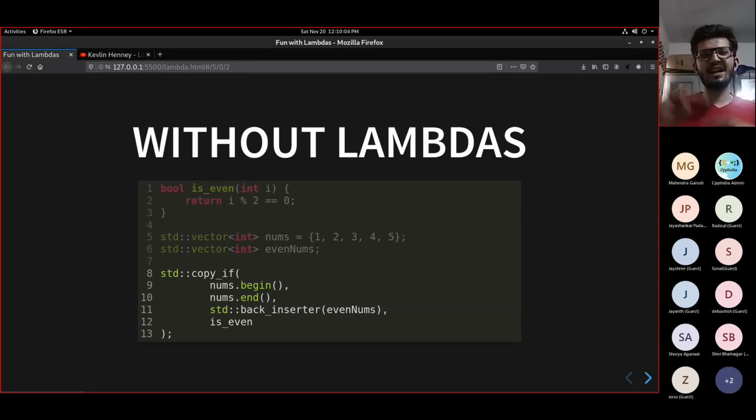So essentially we have a for loop and a predicate. The predicate is isEven. We start from the first element. isEven will return false, so it will not be inserted. Then we go to 2. isEven will return true, so it will insert the element into evenNums. Then 3, which will not be inserted. 4 will be inserted, and 5 will not be inserted.